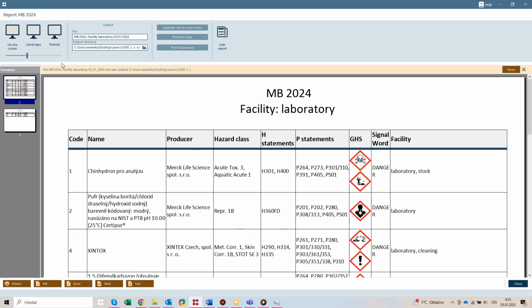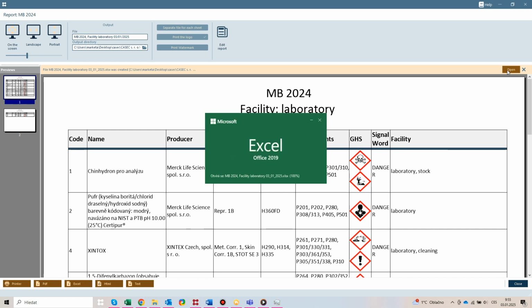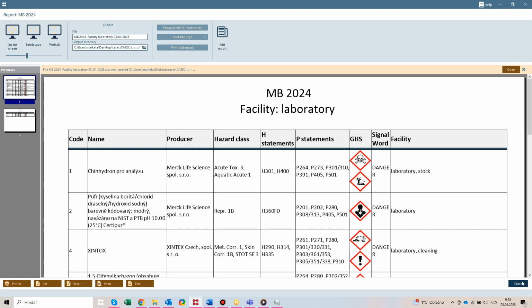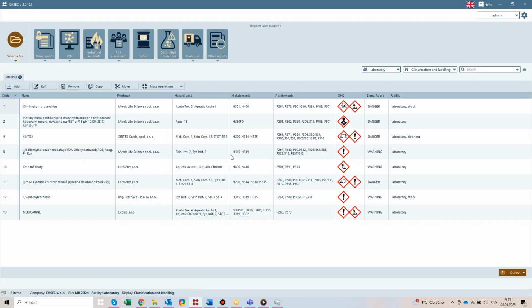At the same time, the file is saved to the selected folder. Click to open and the output will be displayed in the desired format. Click the Close button to return to the file. In a simple way, you can make outputs from any operation or the entire file.